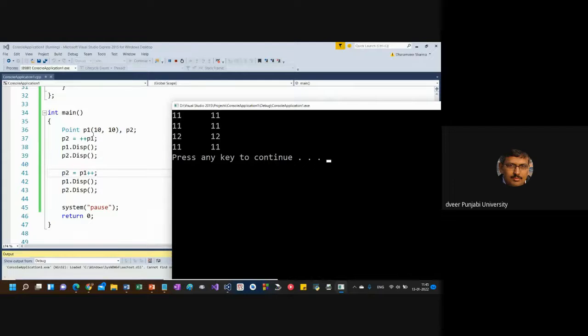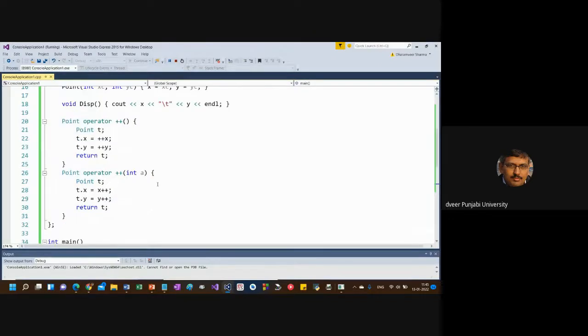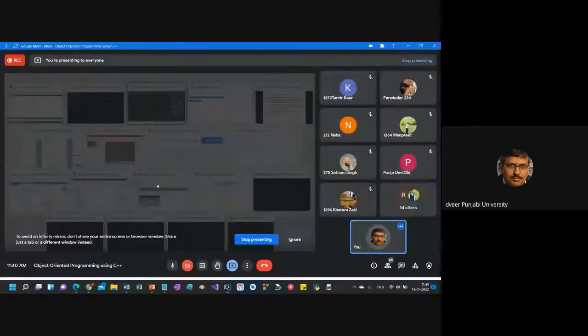Now you can see here, in the first case, P1 is 10, 10. We are calling pre-increment. Pre-increment means that first P1 is incremented, then the value is assigned to P2. Both of them will be 11, 11. So at this point, first the value of P1 is assigned to P2, then P1 is incremented. So after this, P1 will become 12, but P2 will remain 11, 11. This is how we implement pre and post increment.